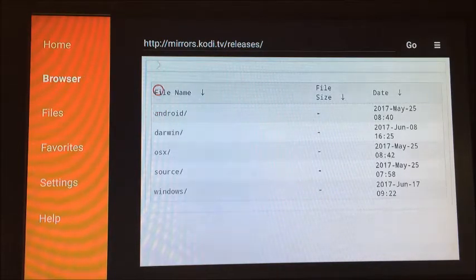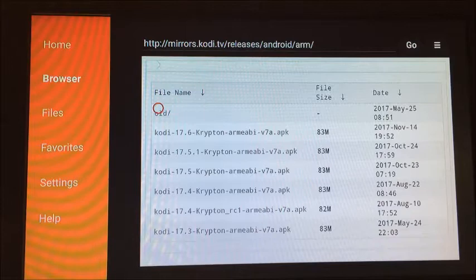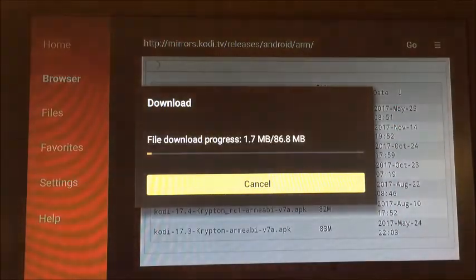Now we want to click on Android, and then next we want to click on ARM, A-R-M. Now, these are the versions of Kodi. Just look to the right column and see what's the most recent version. The one in November is the most recent, so I'm going to click on that one.